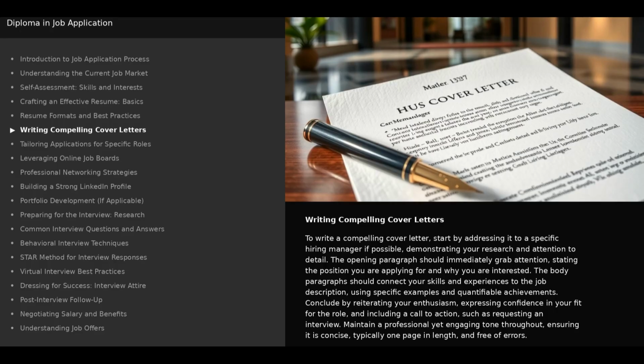quantifiable achievements. Conclude by reiterating your enthusiasm, expressing confidence in your fit for the role, and including a call to action, such as requesting an interview. Maintain a professional yet engaging tone throughout, ensuring it is concise, typically 1 page in length, and free of errors.